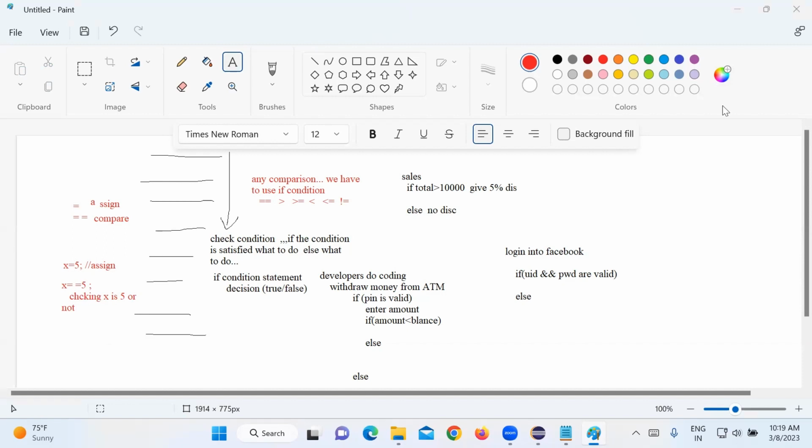Okay, so like this we can write an if condition. If is used for any condition checking. In condition checking, we can use operators like greater than, less than, equal to, not equal to. So single equal to is assignment, double equal to is the comparison operator.